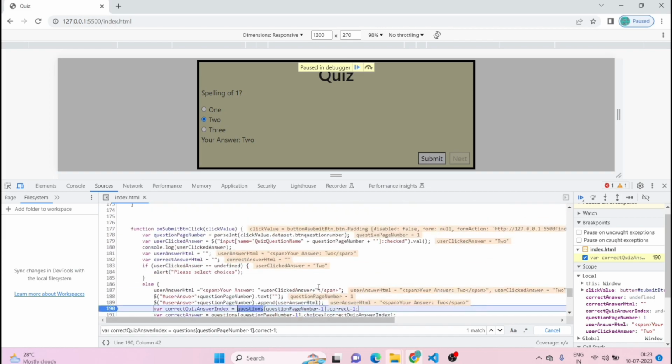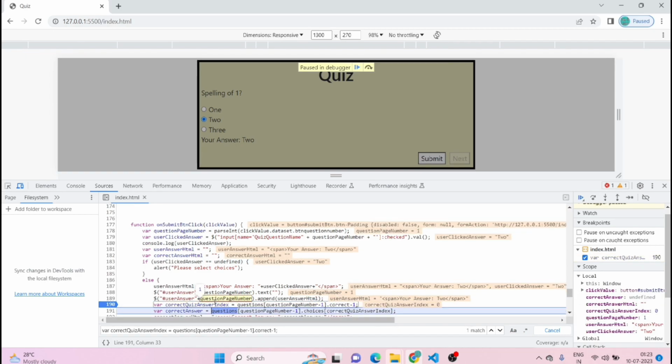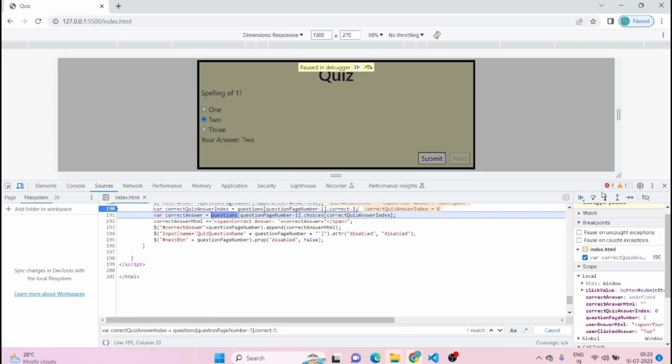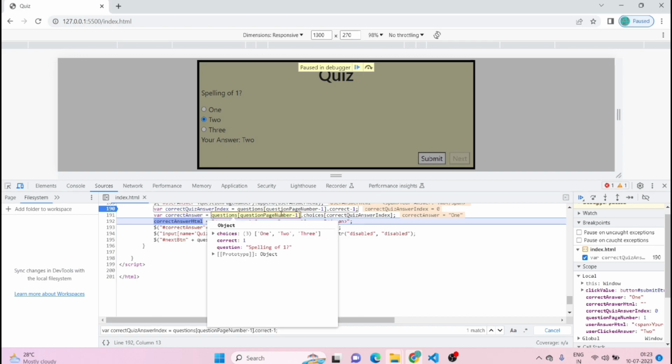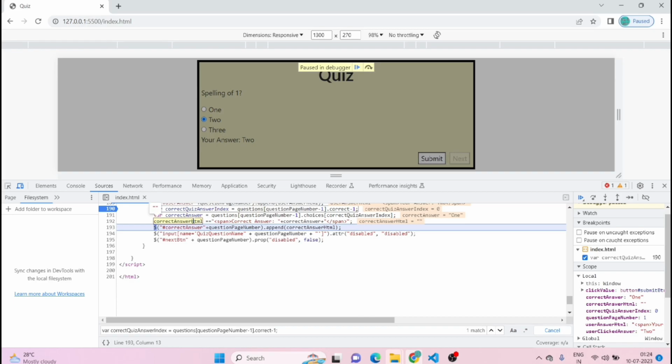1 minus 1. Yeah, it should be 0 because the page number is 1. The index should be 0. Clicking on it should be 0. Yeah, it is working good. Next, the correct answer is 1. Yeah, we are getting the correct answer, but what is happening? Okay, we are getting this here as well.